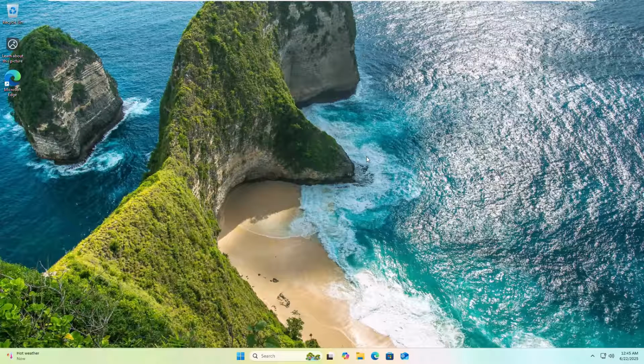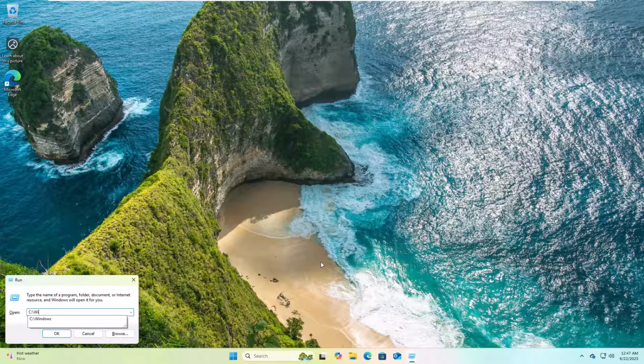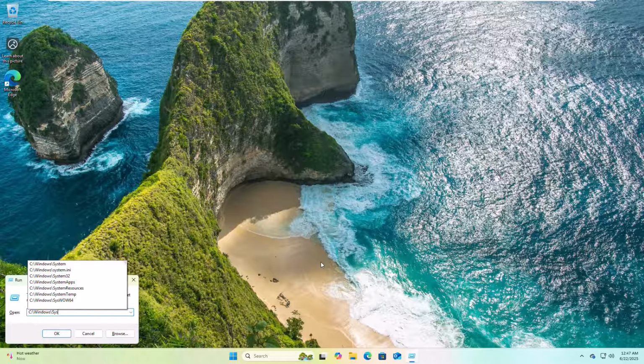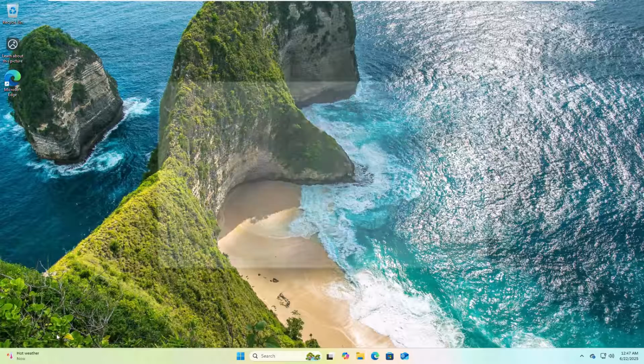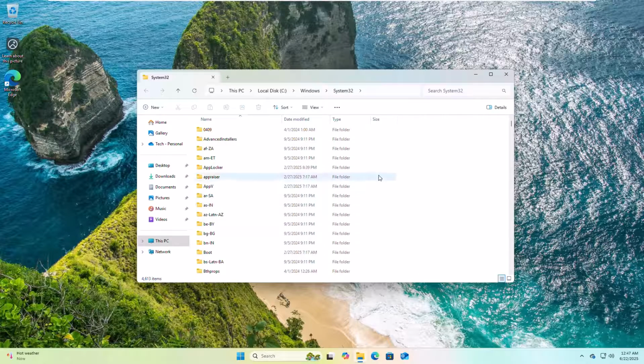Today I'm going to show you how to fix the problem when you can't type in the search bar. Press Windows plus R key to open Run dialog box. Type in the blank field C:/Windows/System32. Click on OK. It will redirect you to the System32 folder.